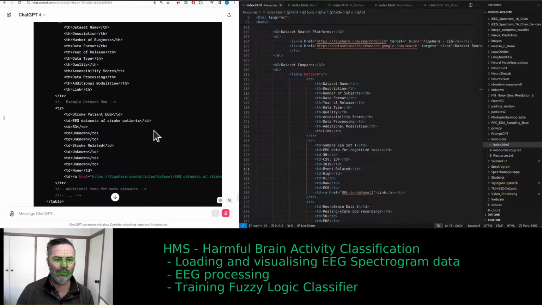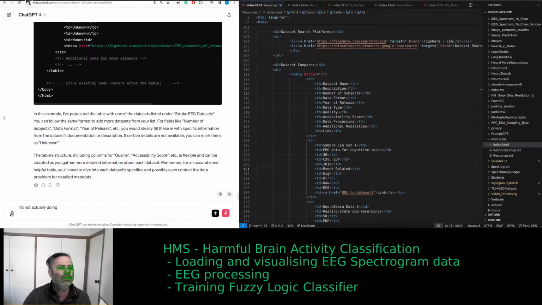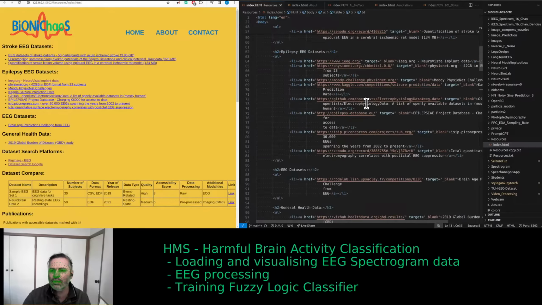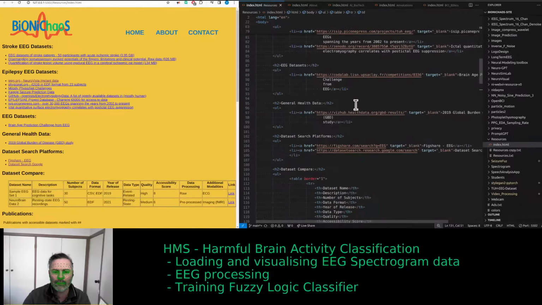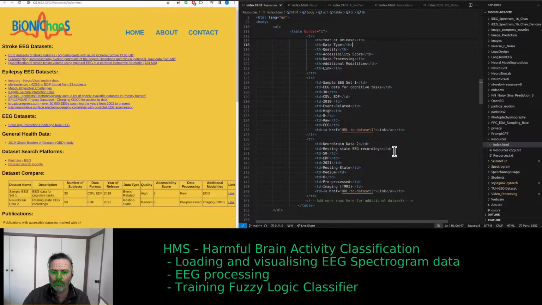Here's an updated table featuring some of the datasets from your list. HTML, doctype HTML, head, your existing head content, title, EEG datasets and resources, body, your existing body content before the table, dataset comparison, dataset name, description, number of subjects, data format, year of release, data type, quality, accessibility score, data processing, additional modalities, link, example dataset row, stroke patient EEG, EEG datasets of stroke patients, 50, unknown, unknown.